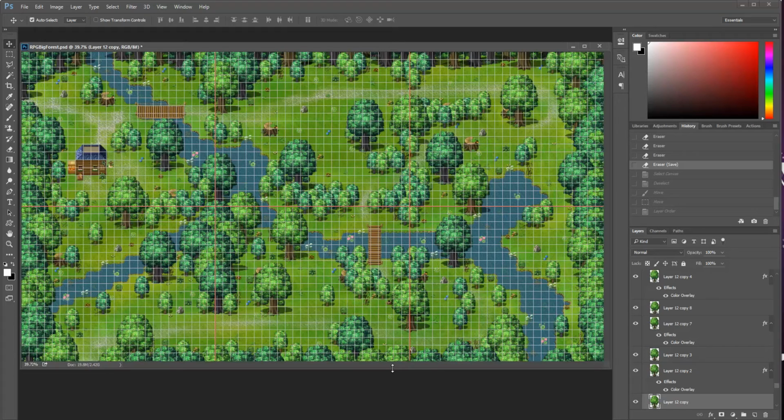Alright, but anyway, part 3 of my large forest tutorial. In this video, I'm going to be showing you guys how to actually bring this map into RPG Maker. Okay, so I'm just going to go ahead and get started.